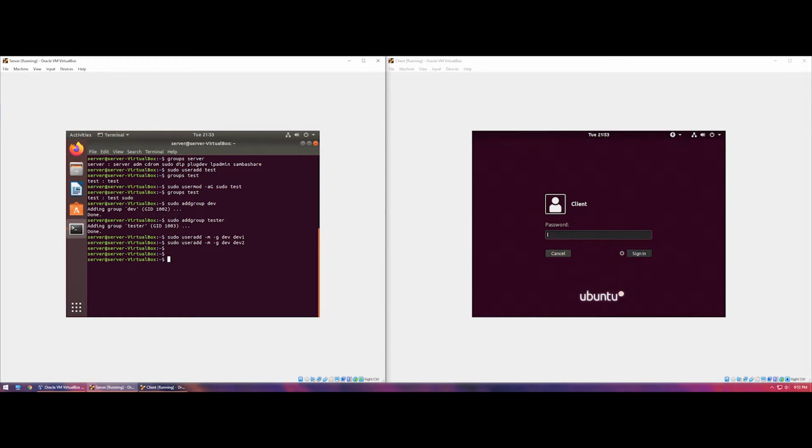And now that we have all of our devs put into their respective groups, we're going to go ahead and do the same things for our testers. So basically same command, just change up the group to tester and change the name to tester1. Same thing again, except tester2.